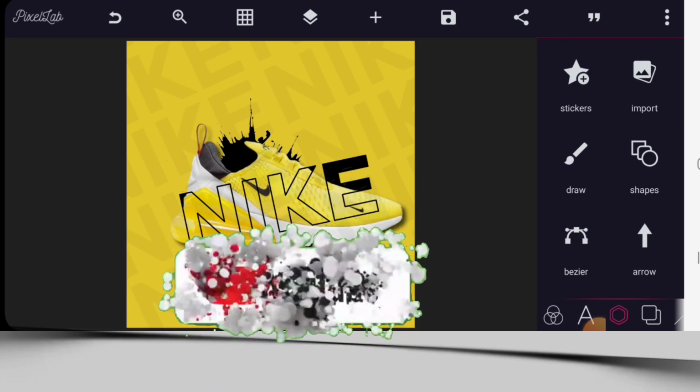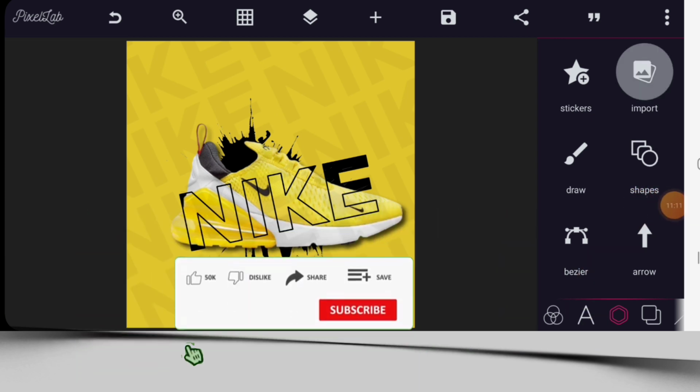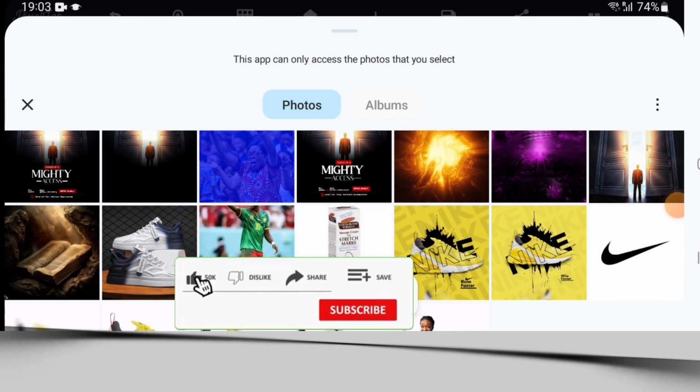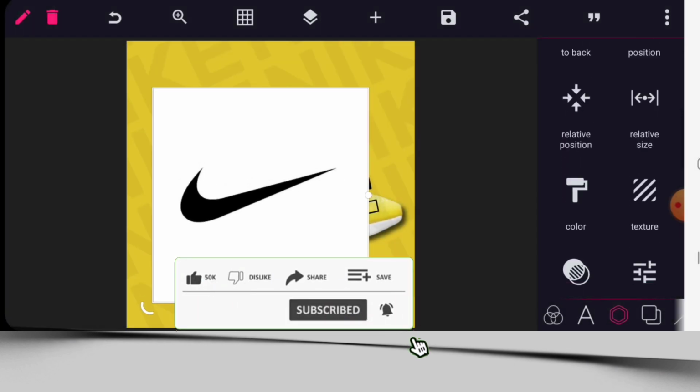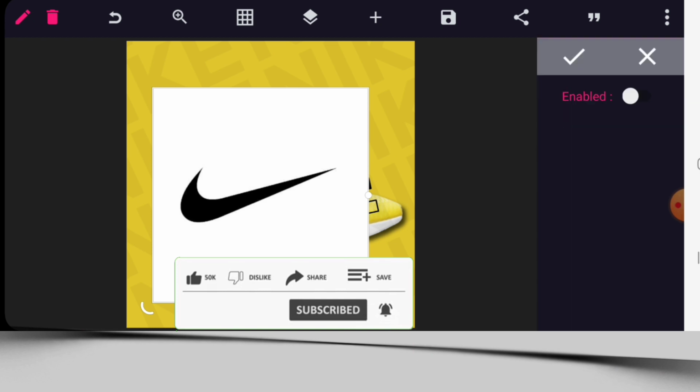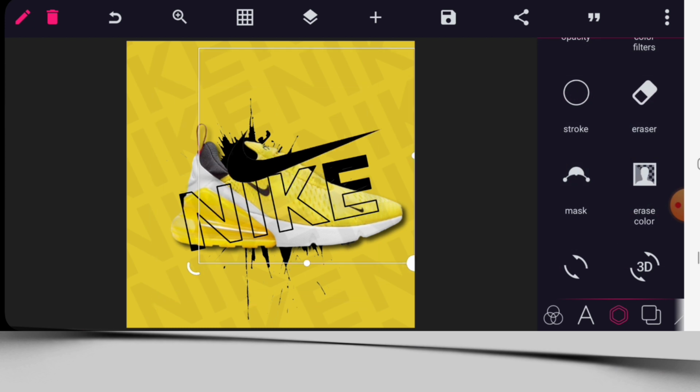So right now, after achieving all of this, we're going to bring in the Nike logo. So this is it, the logo for Nike. And as usual, I'm going to go to erase color to remove that color. Increase the tolerance completely. Then let's reduce the size of this. Make it just smaller.